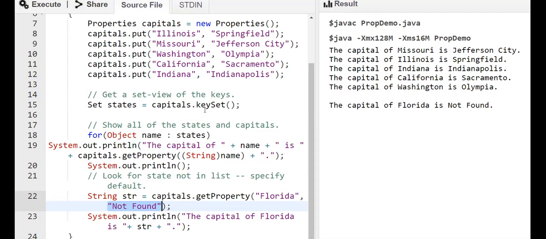So this is one of the important functionalities or features provided by properties. So this is about the properties.